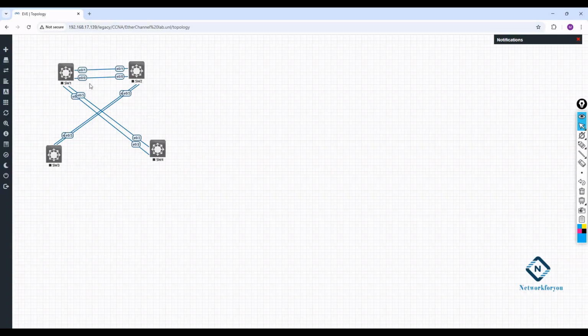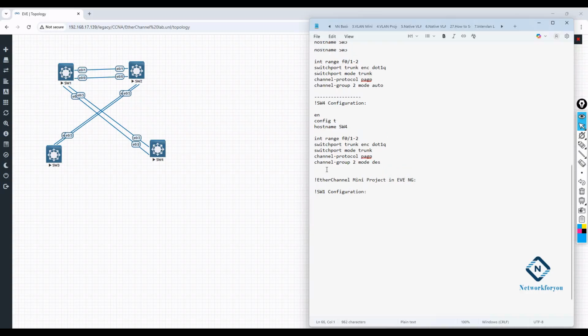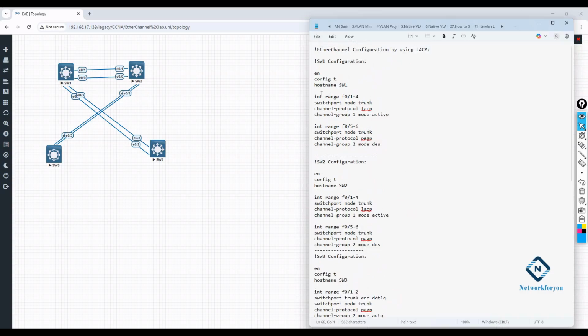This is enough. So now I will power on the devices. Here I will power on the device, and here I can take the notepad. Here we can write EtherChannel mini project in EVE-NG. Okay, switch 1 configuration. I can copy and paste here whatever I use, so it will be easy for me. Let me take it, I will modify whatever I want to change here.